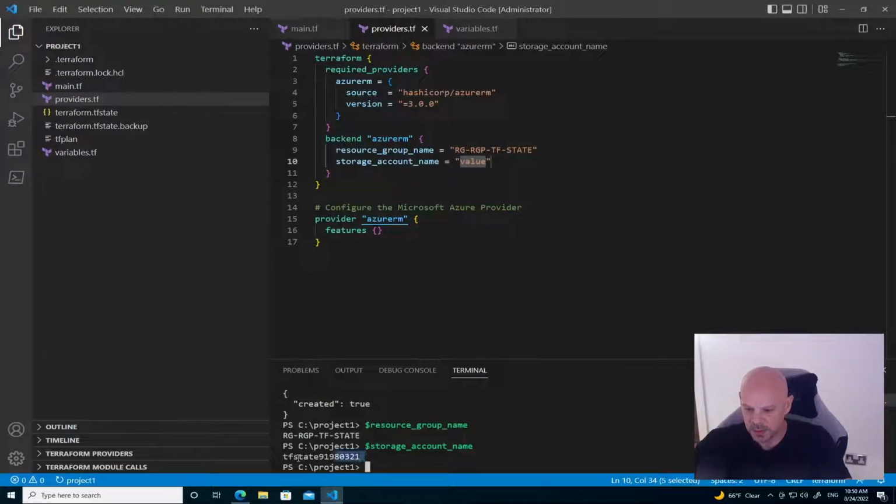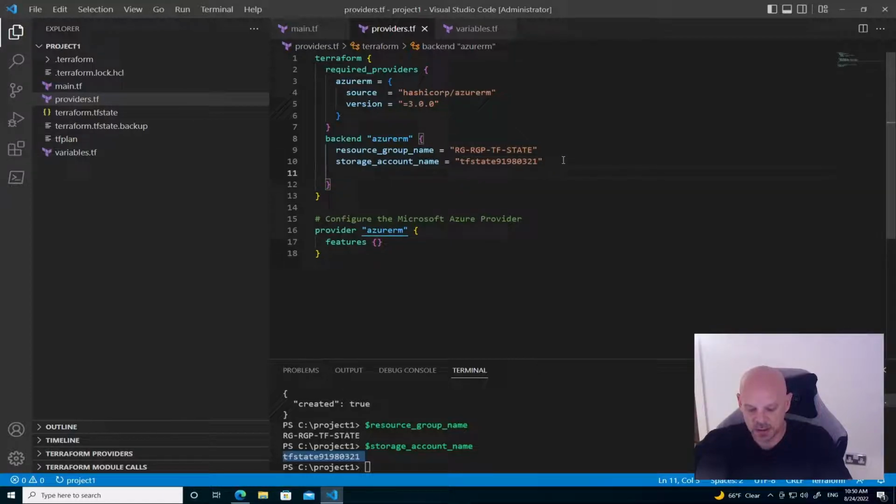And there it is. Let's put that value in there. What else do we need to tell it? So obviously we need to tell it what container to put it into. And so let's find out what that was. Container name. It was just tf state.